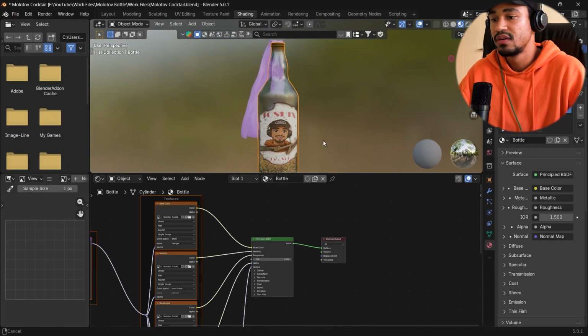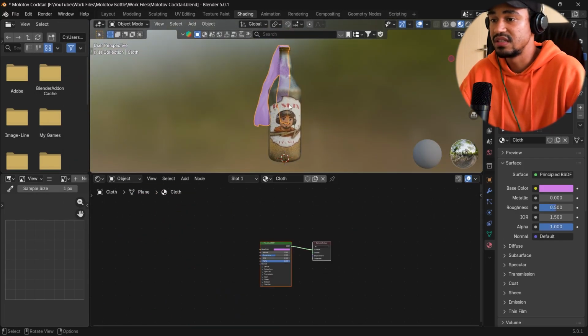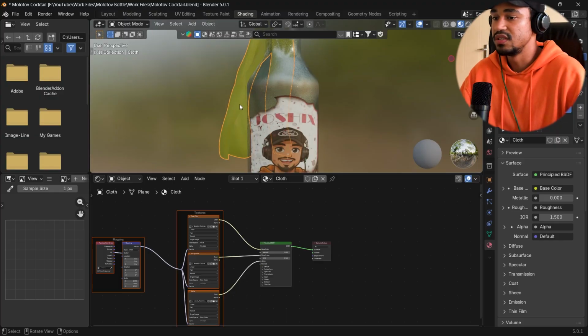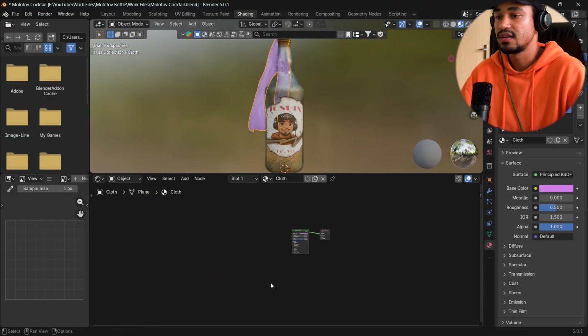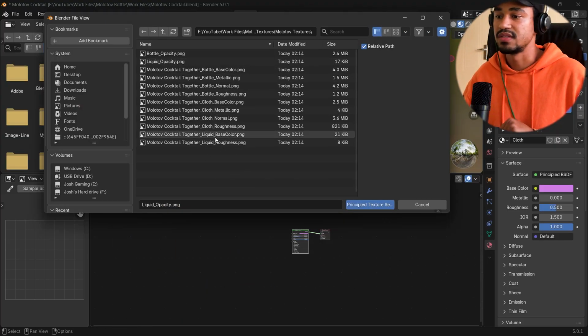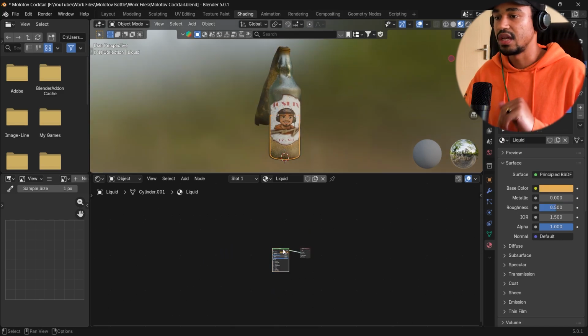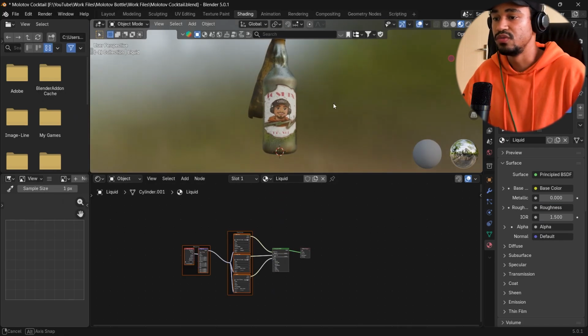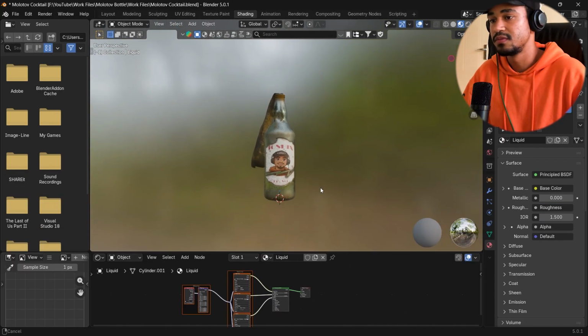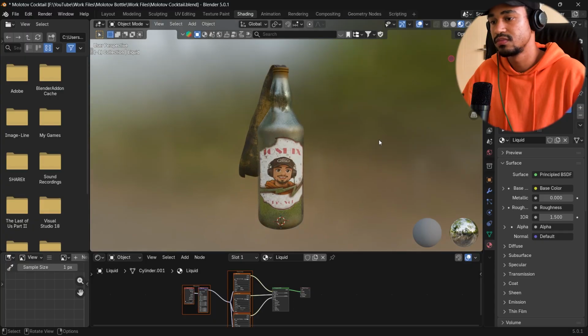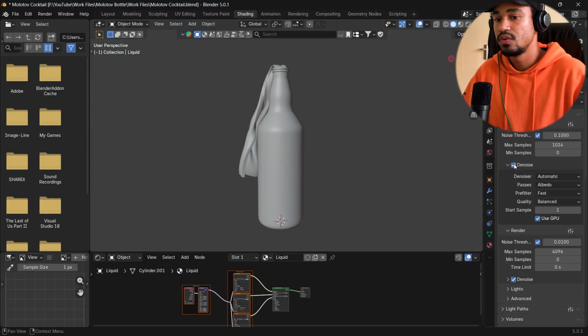out of Substance Painter. And as you can see, with good UVs you can get the exact same look in Blender that you have in Substance Painter, because your UVs are perfectly unwrapped. And there we go, and that is our finished bottle.